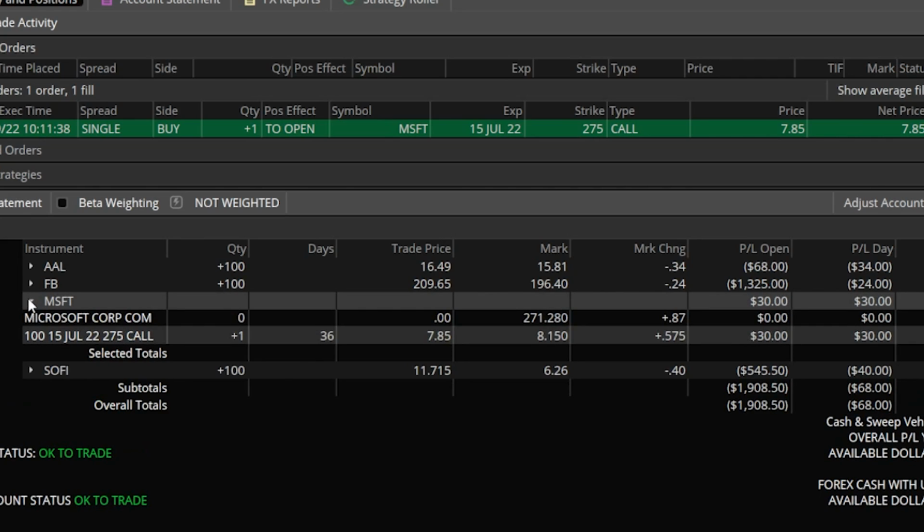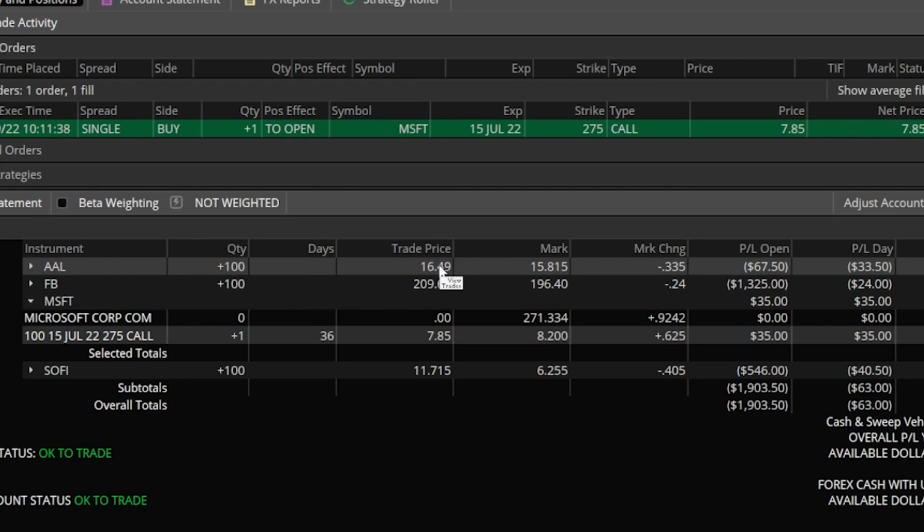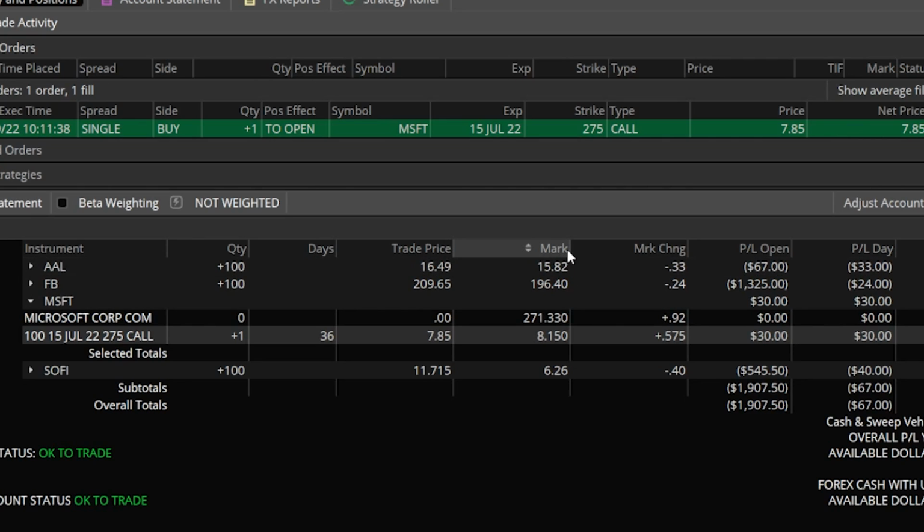If I click on that, I can see what I'm currently holding in here. Looking here, you can see I've got one of the 15 July 275 calls on Microsoft. Now, on this monitor page, you can also see the price that I bought these shares or contracts for. You can see the current price for those shares or contracts, which is the mark price. You can see the mark change for the day. So basically, how much is this stock up or down for the day?